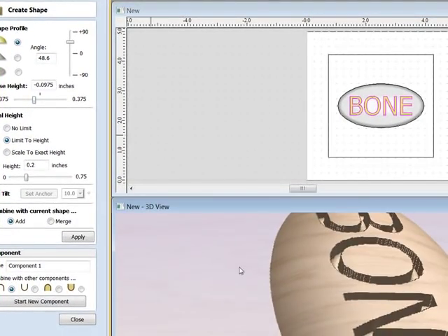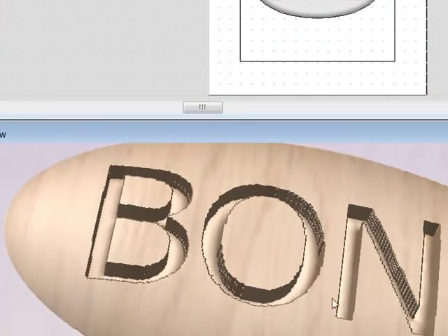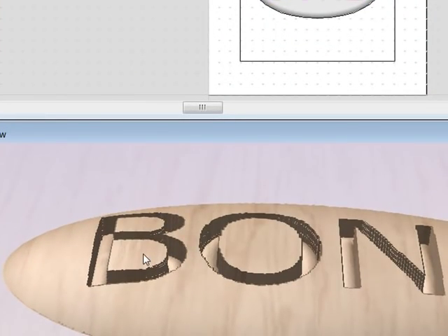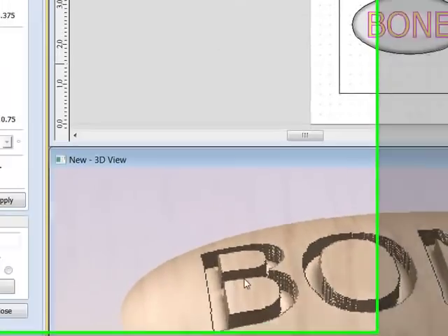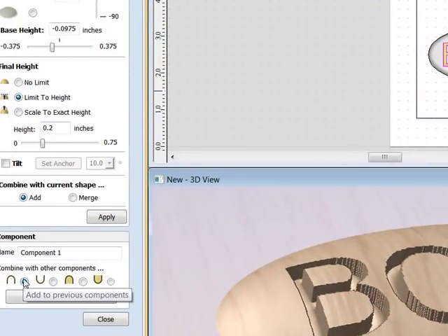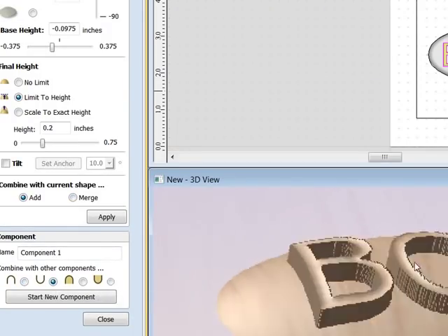See how it cut it outside? It cut it out of the bone, but I want it to be on top of. So I want it to not cut out. I want it to subtract. If I subtract it, boom, it pops up.